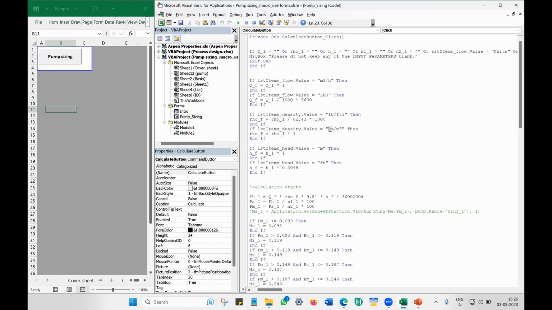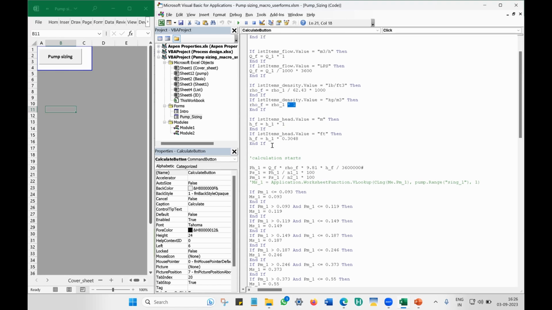If it is already provided in kg per meter cube, then there is no change. This multiplication by 1 is also not required. It will simply be row underscore f is equal to row underscore 1. Same funda is applicable for head unit meter. Correct? If you are given head value in feet, you need to convert that from feet to meter.